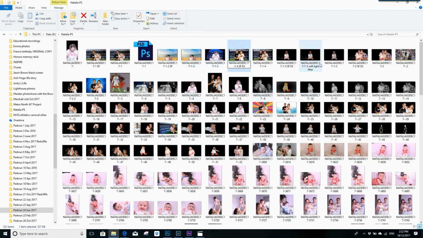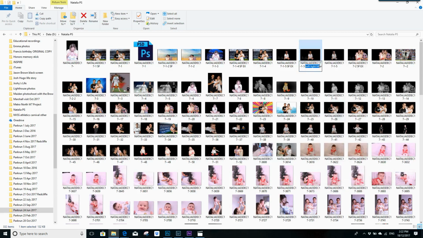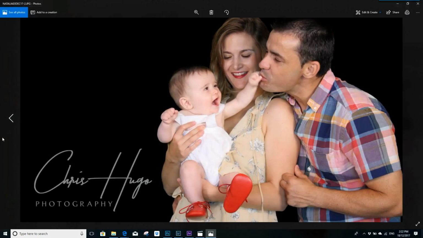It's better. Rename. Can you see the difference here? Massive difference. Which one do you like better? It's very pale and a bit blurry. Soft filter makes it look quite good.